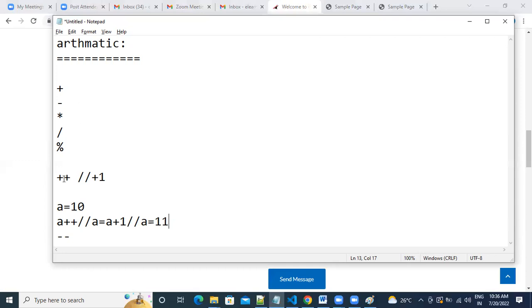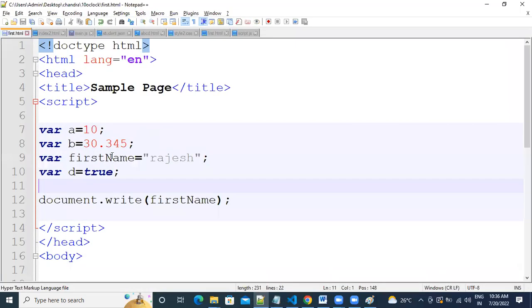So plus plus in the sense increment operator. If I'm using a equal to 10, a plus plus in the sense 10 plus 1, it will add 1. That's why we'll get the result 11. If I'm using a minus minus, 10 minus 1, you will get 9. That is called increment and decrement. Increment will add 1. Decrement will do minus 1. So that is called increment and decrement operators.